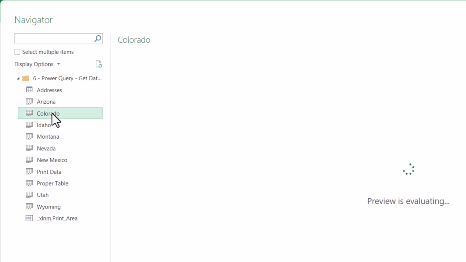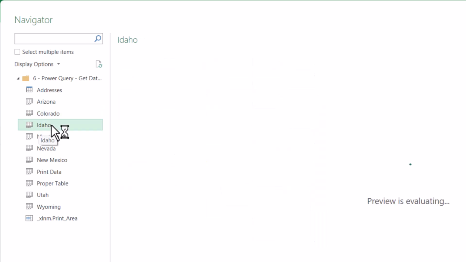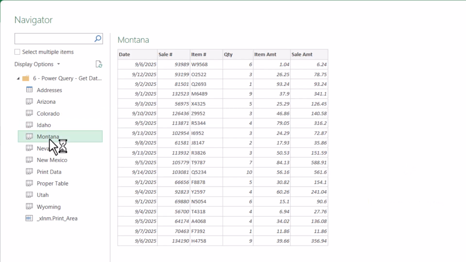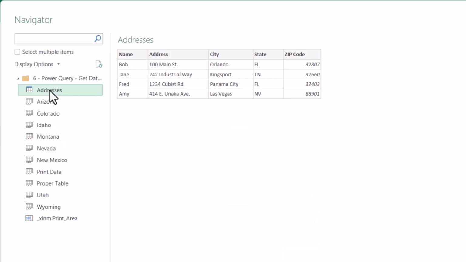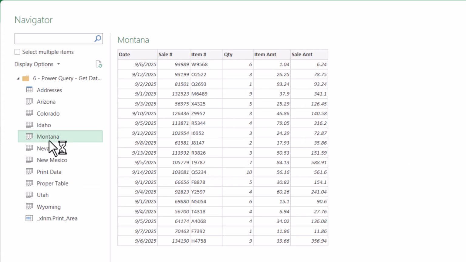Now, if you're not sure which sheet you need, you can click on a sheet name on the left and preview that information. Notice the icons. It's telling you these are sheets. You can see the little tabs. But the addresses, this was a proper data table, so it gets a different icon. We also had that print area. The one thing you don't see here is the hidden sheet, Secrets, but we'll see that in just a moment.